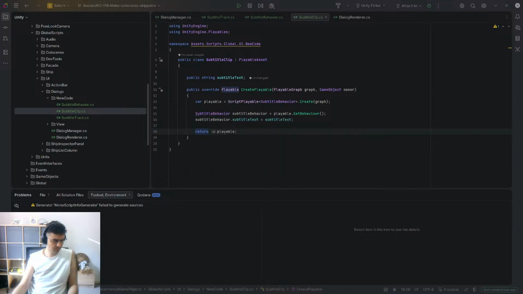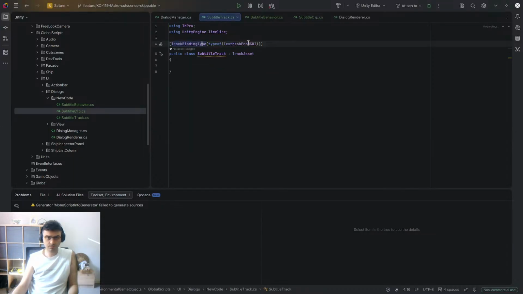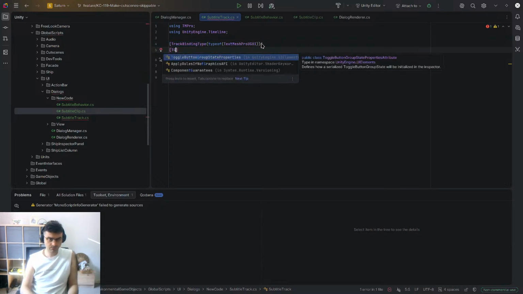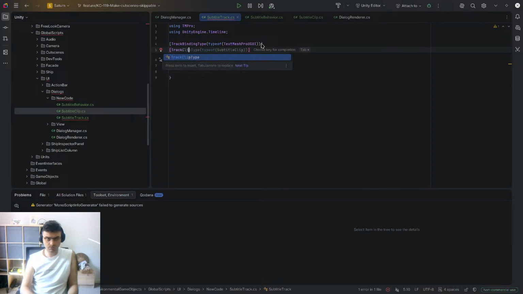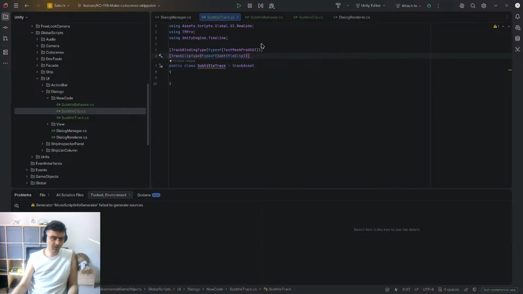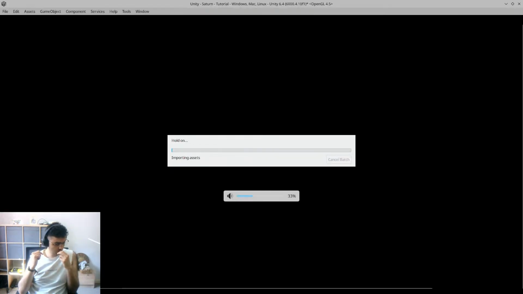So in our subtitle track, let's add the track clip type attribute. With that, we can go into our timeline and start adding our clips to our track.